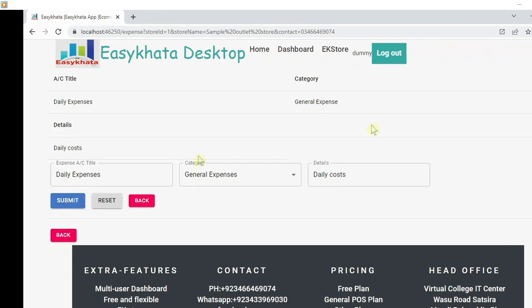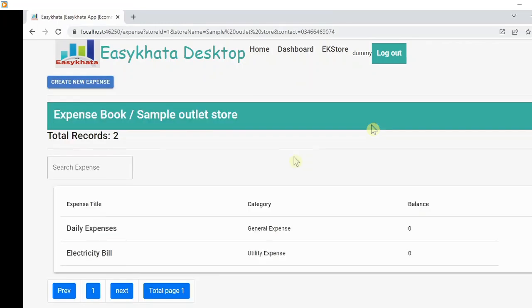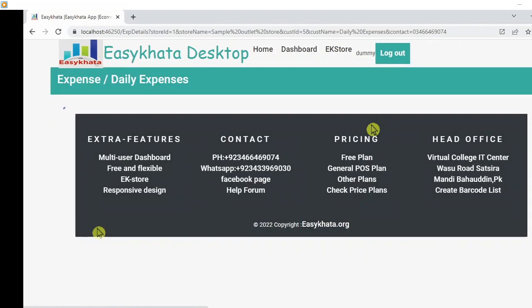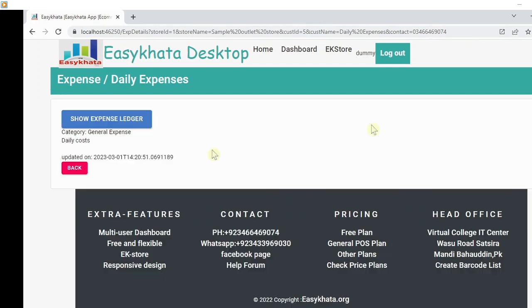So we have created two expense categories: electricity bill and daily expenses in this demo video. So you can see that there are two types of expenses. You can add as many as you want. In this month, both the expenses have zero balance.